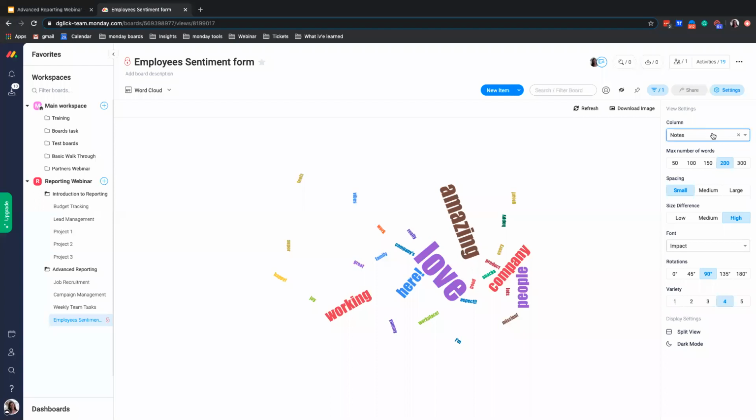The Word Cloud app can also be used as a widget and draw textual data from multiple boards. I can also use the different settings here for max number of words, spacing, size difference, and more. So this is a really fun way to get insights from textual data.